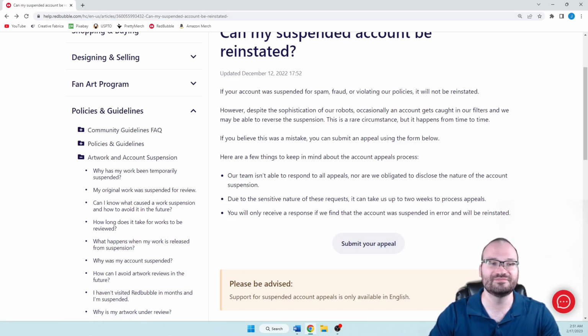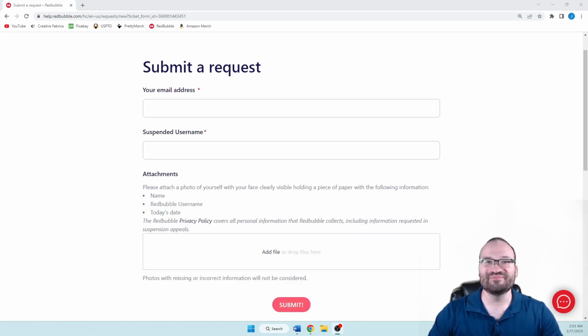Okay, so here we are on the Submit a Request screen, and all you have to do is enter your email address, your username, and then a photo with your face and today's date, with your name, Redbubble username, and today's date, which I already said. But it's that simple, it just takes 30 seconds. So again, I would recommend this for anybody who has a suspended Redbubble account. Just fill this out and then click Submit with that picture.